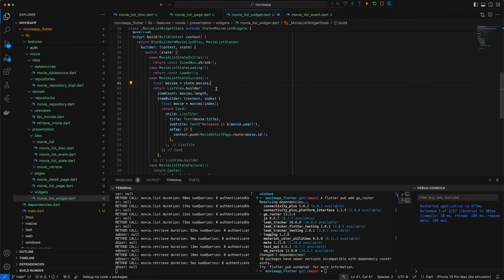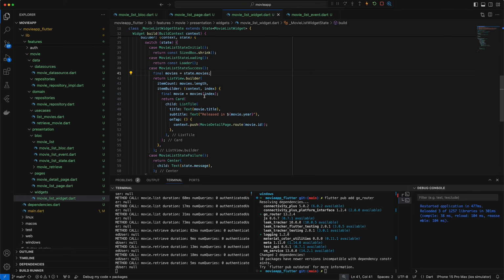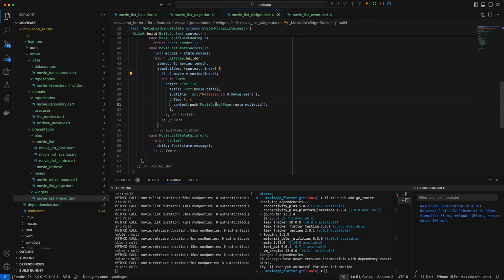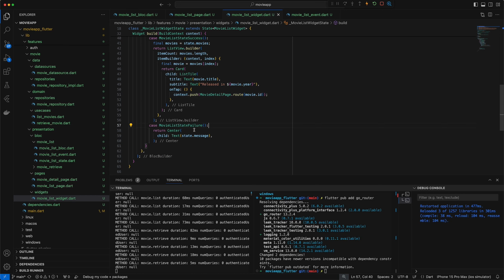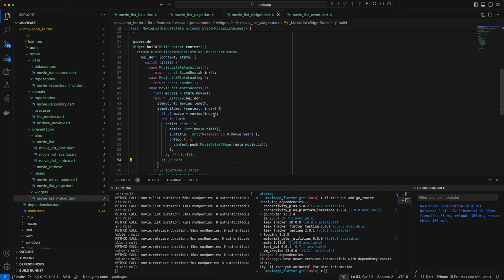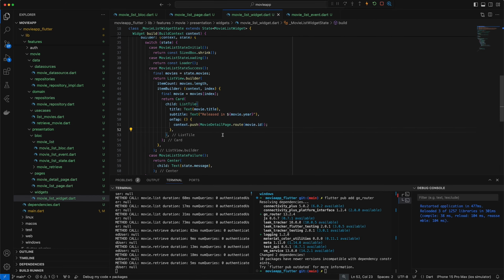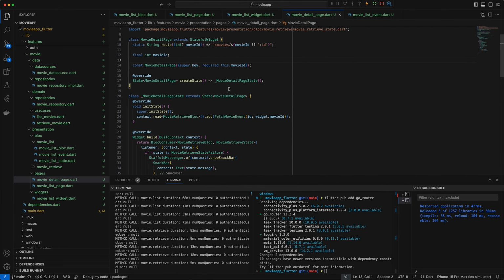It's a required field. Then we just make a list builder and do what we would normally do, whether we're getting the data from a FutureBuilder or anything. We have the list of movies. Let's loop around it. And then we have a case for failure, where we're just going to show the message. And that's basically it.